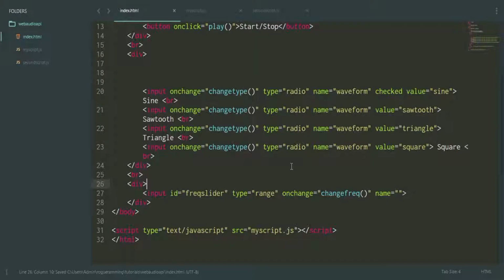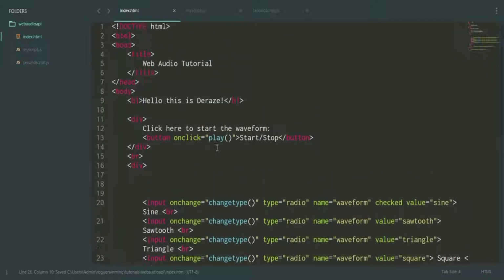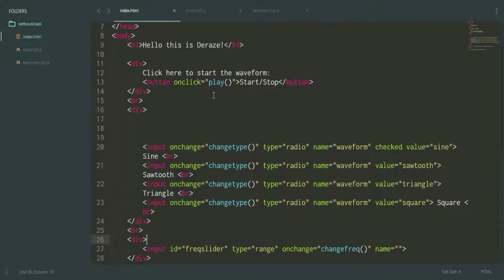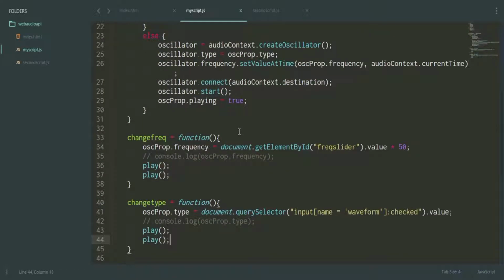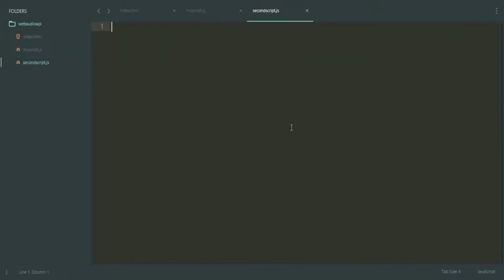So that's it. If you see over here, there's nothing more on the HTML side. Everything's done. All you gotta do is insert a script at the bottom, which will call and define all the functions. So I'll be building each one in the second script.js.